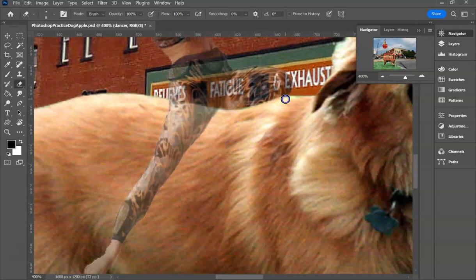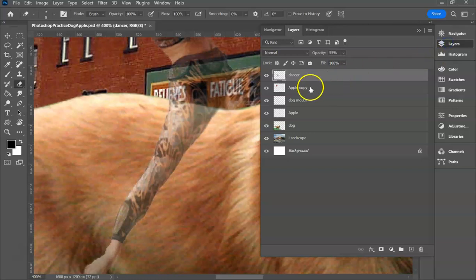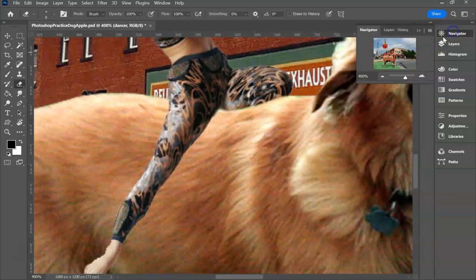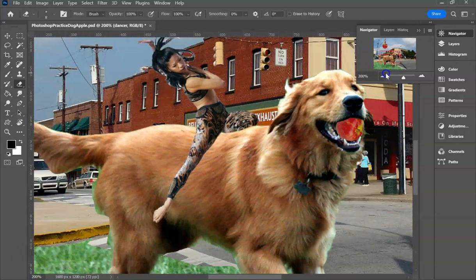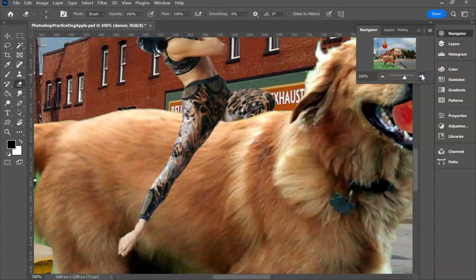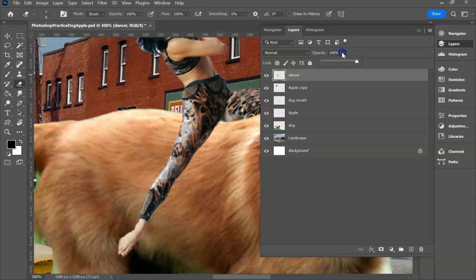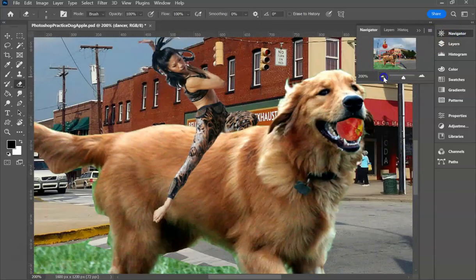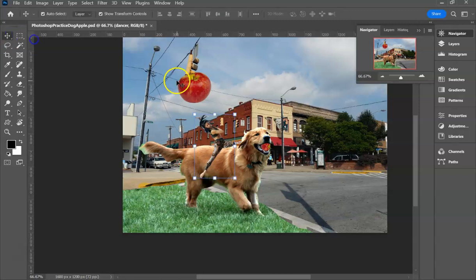So now I think I've got her pretty good hidden right there. So now I'm gonna bring the opacity back. And now it looks like she's leaning over there. I could get rid of a little bit more of her leg if I wanted to. And again, just drop your opacity down and you can see what you want to add, what you want to get rid of.